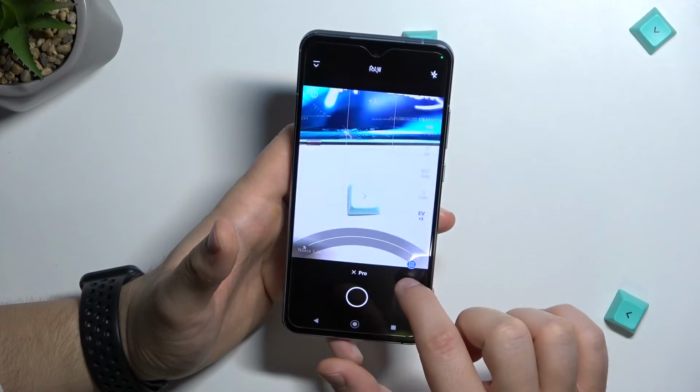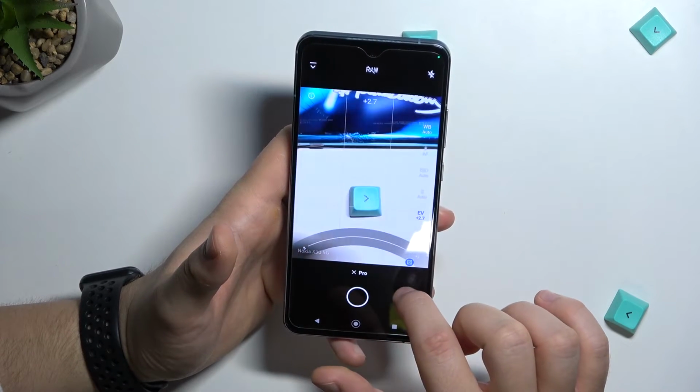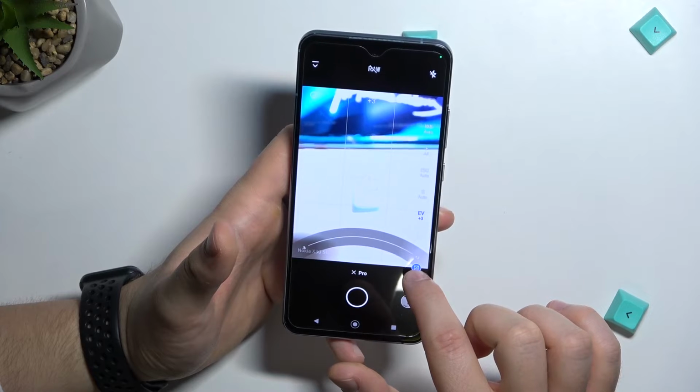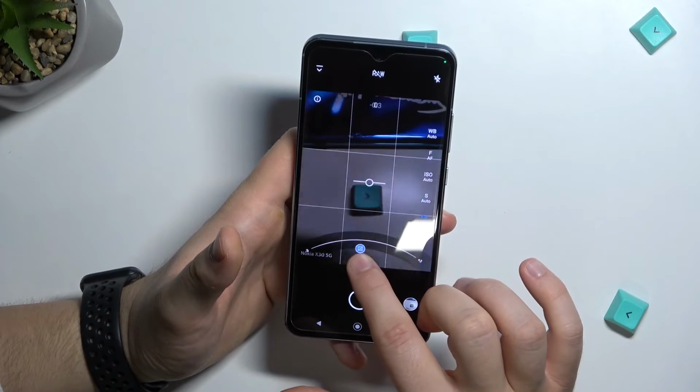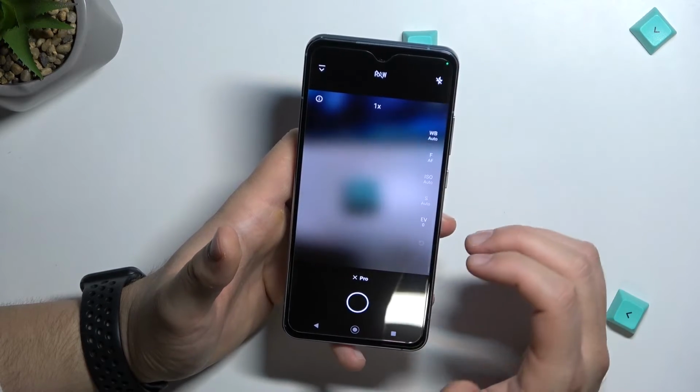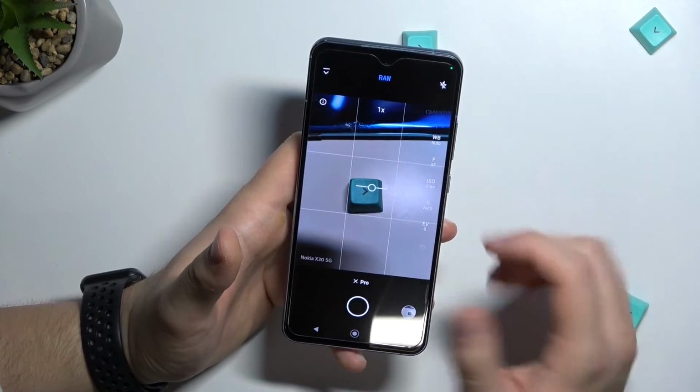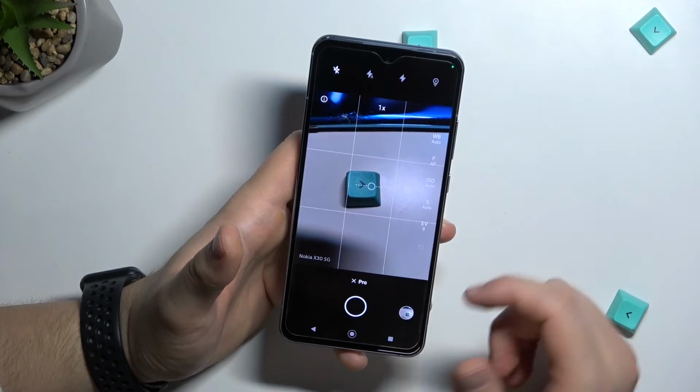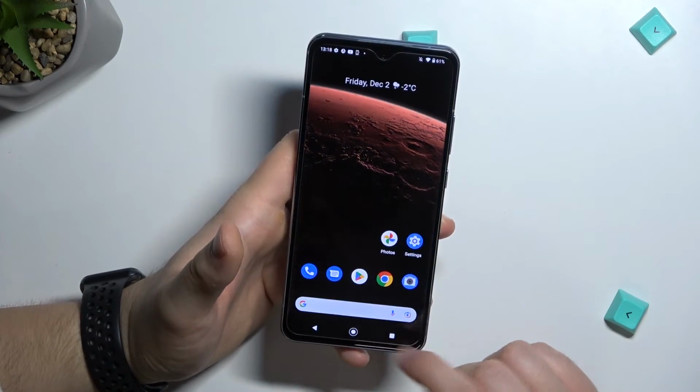Above we got the exposure compensation. That's the only parameter that we can only adjust manually. We can go between +3 and -3. And right here we got the photo format, so we can change it. And also we can enable the flashlight. So that's how the Pro Mode looks on the NOKIA X30.